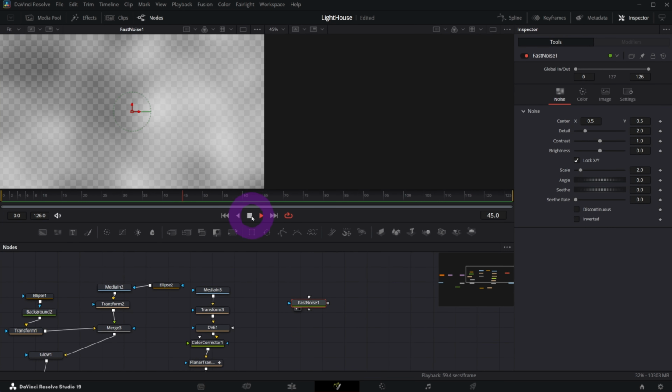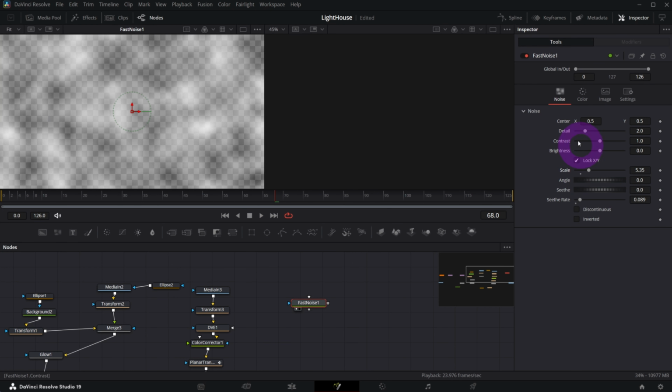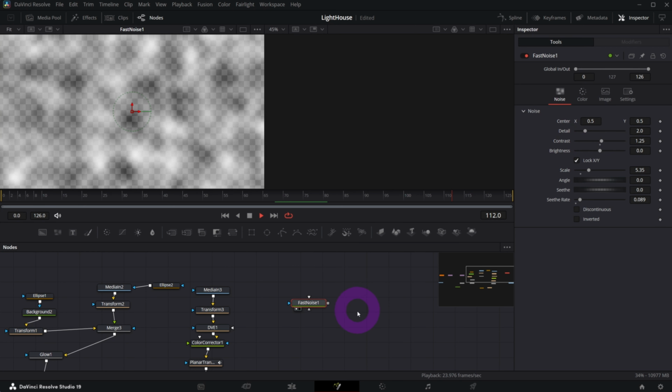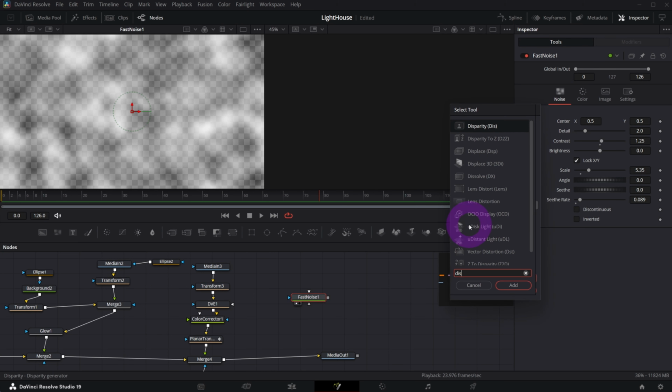Because if we play it right now, it's static, it's not moving, so you need to increase the shift rate a bit, not too much because we don't want the waves to move too fast. And what I did was I increased the scale and a bit of contrast, and details maybe not. Let me check it. And what we need also is dissolve node. So from the selection tool again, search for dissolve, displace.